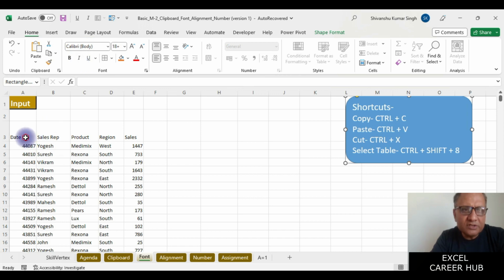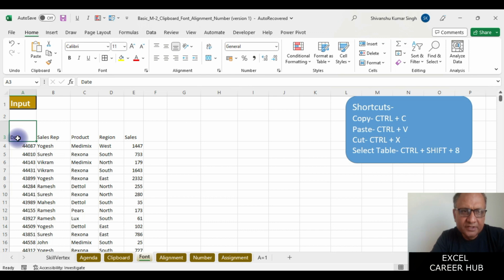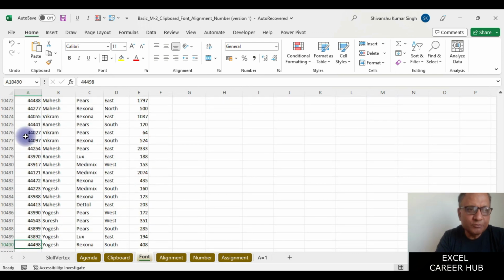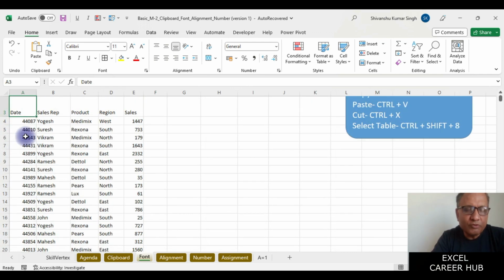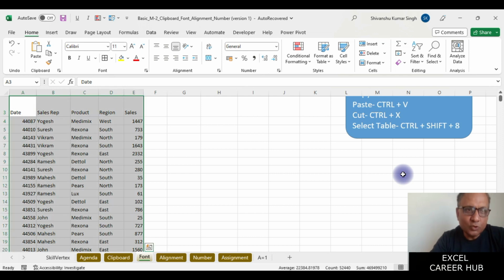So we have got some data here and we want to work on that data. This data is date, sales representative name, product, region, and sales, and the data size, as we have seen, is more than 10,000 rows. So we want to work on this data and change the look and feel of it using the font group. First we will select the whole data in one go. For that we'll use the shortcut Control Shift 8, as mentioned here. Control Shift 8 will help us select the whole group, right?